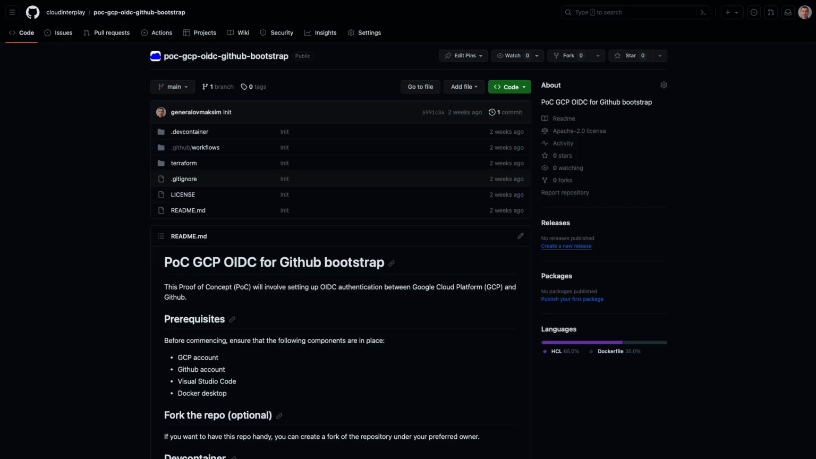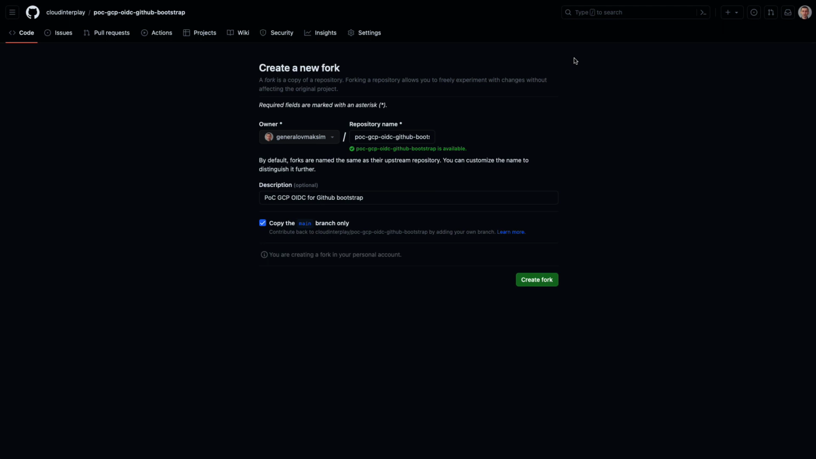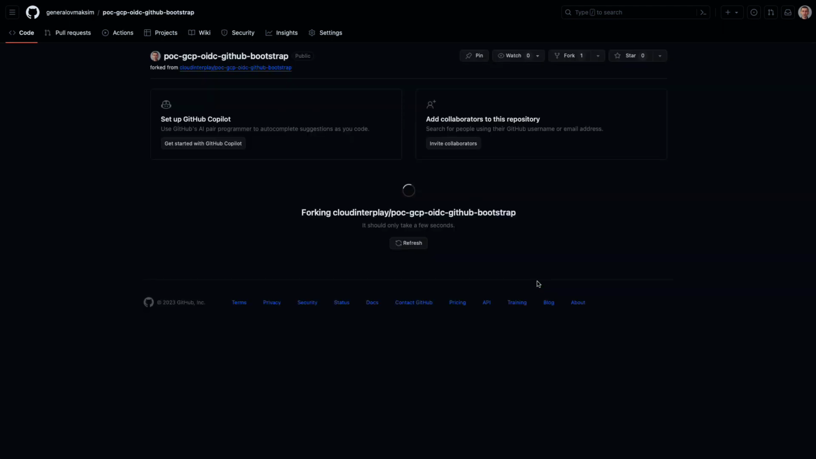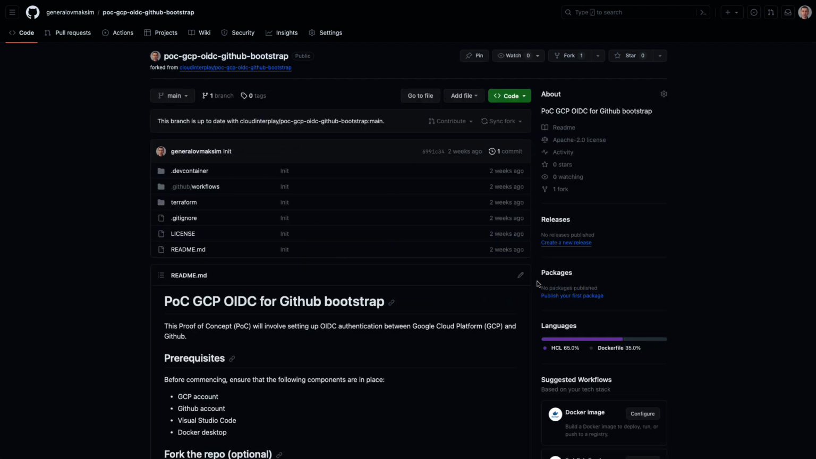To keep the code easily accessible, we will create a fork of the repository under the desired owner. I will use my personal account as the destination. The next step involves cloning the repository and opening it in a convenient manner. In this lab, I use Visual Studio Code.